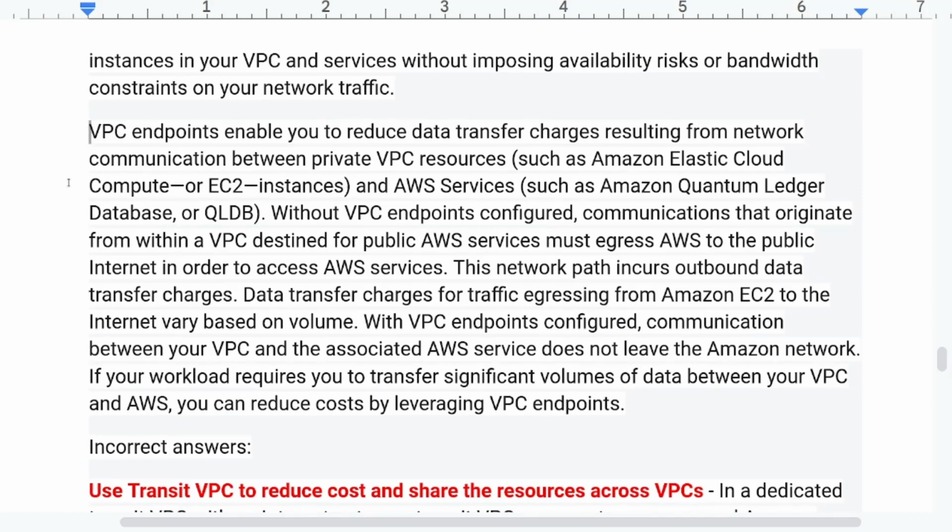Without VPC endpoints configured, communications that originate from within a VPC destined for public AWS services must egress AWS to the public Internet in order to access AWS services. This network path incurs outbound data transfer charges. Data transfer charges for traffic egressing from Amazon EC2 to the Internet vary based on volume. With VPC endpoints configured, communication between your VPC and the associated AWS service does not leave the Amazon network. If your workload requires you to transfer significant volumes of data between your VPC and AWS, you can reduce costs by leveraging VPC endpoints. Incorrect answers.